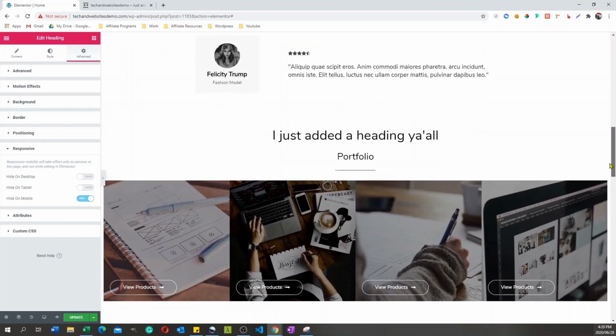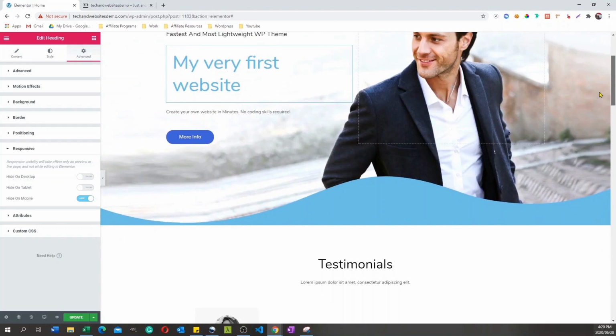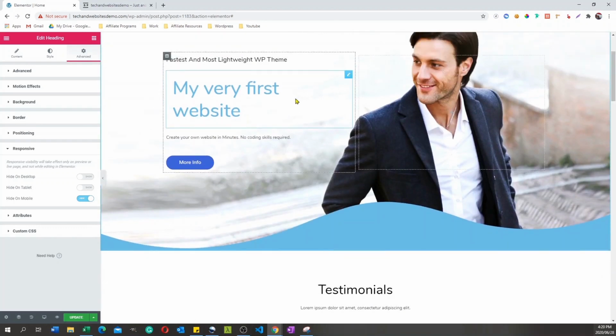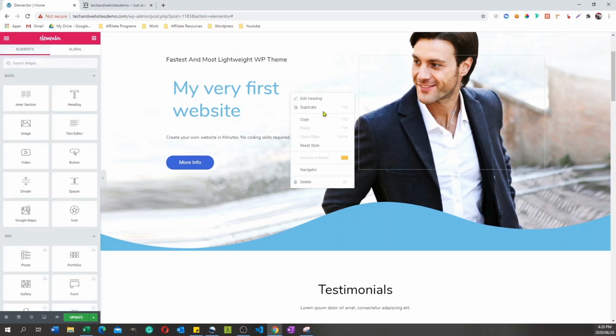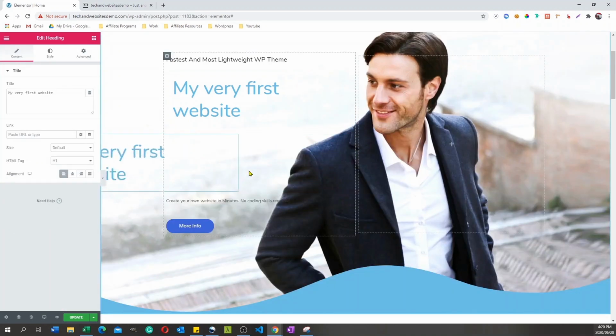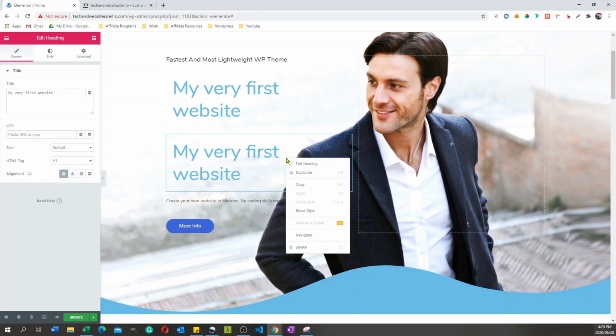Alright, what I want to explain next is how we can duplicate elements and delete them. So let's say on my very first website, I don't want to go ahead and add a new heading and copy the styling. All I want to do is right click and click duplicate, as easy as that. It can also add a whole new section for you. If you want to delete it, you can right click and simply delete it.